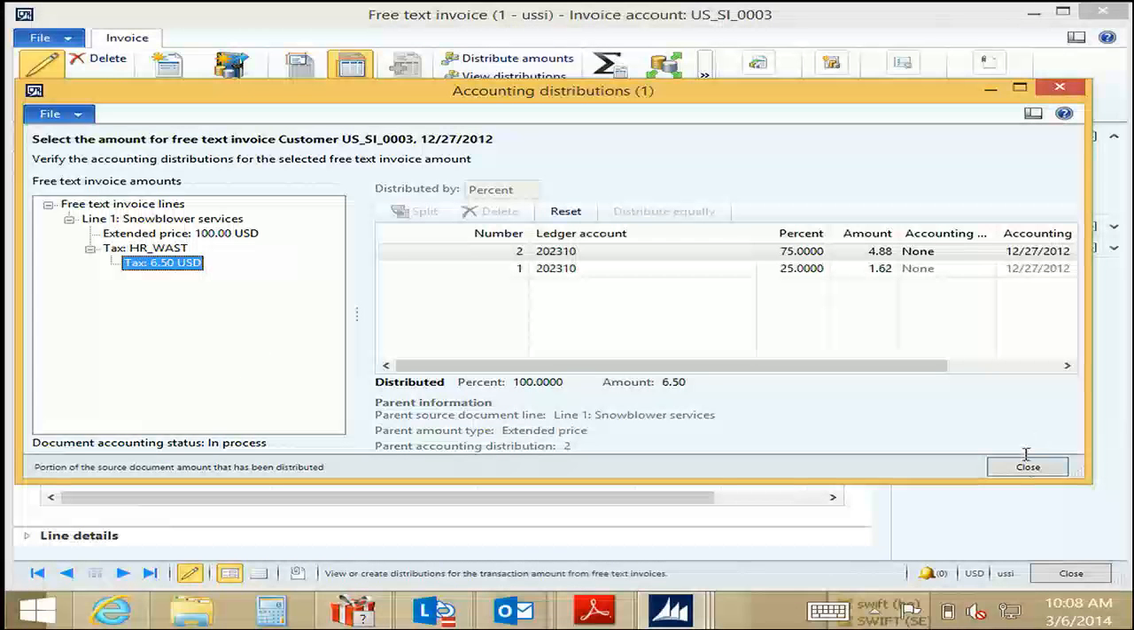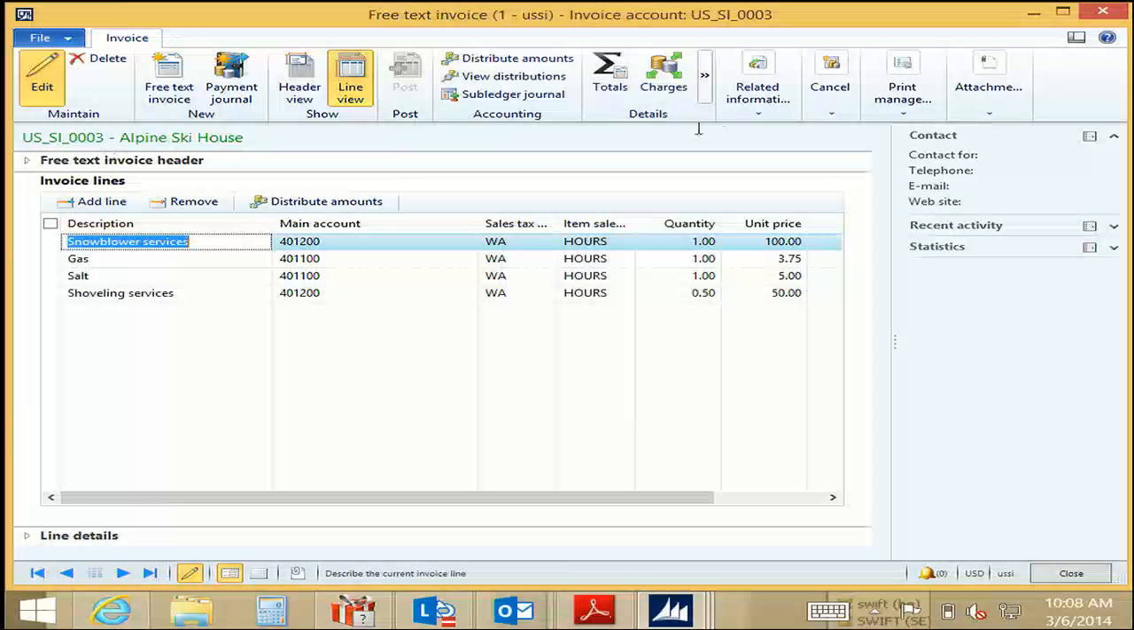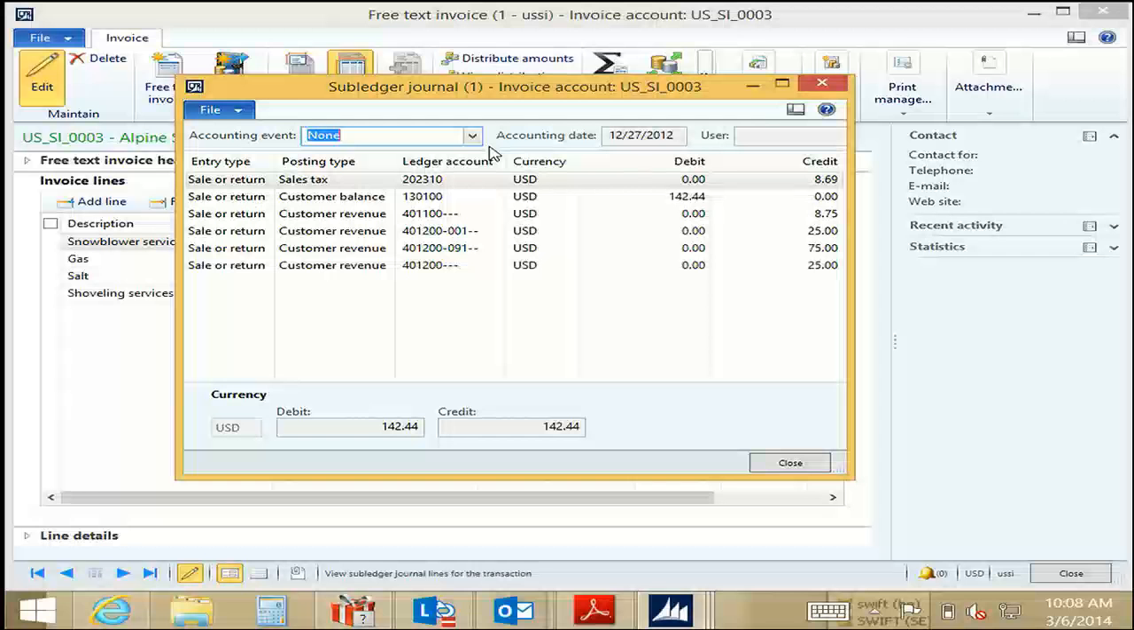Right, one other thing before we go and post this is we also added an additional feature called subledger journals. And what this gives you is the ability to preview your accounting entry prior to posting. So what we saw in the distributions was really more on the operational side, where you could actually define the split of your revenue across dimensions.